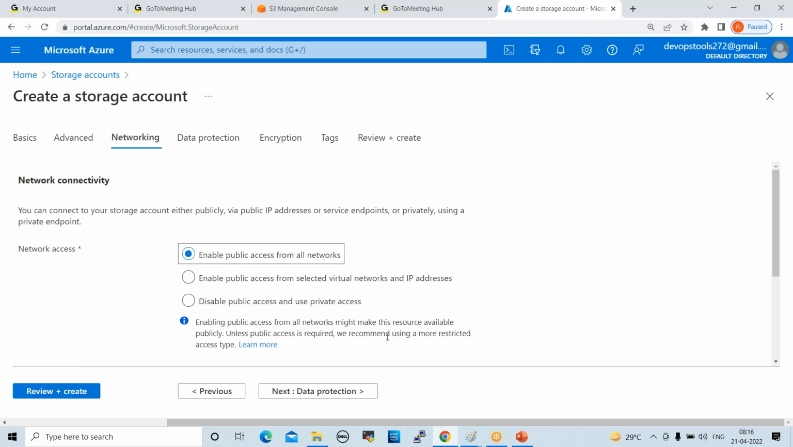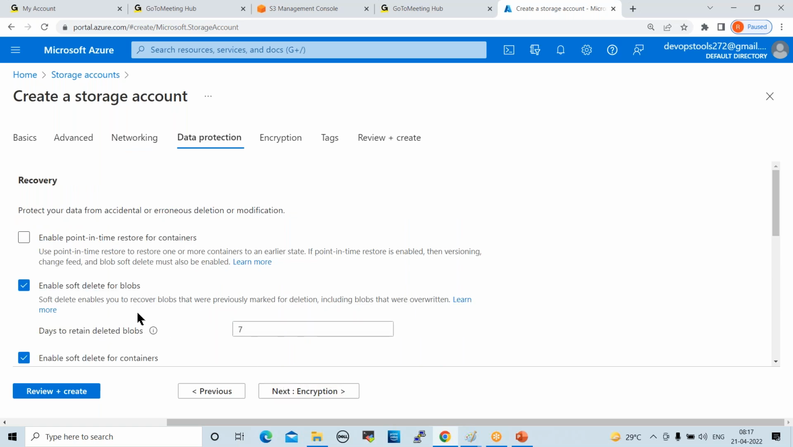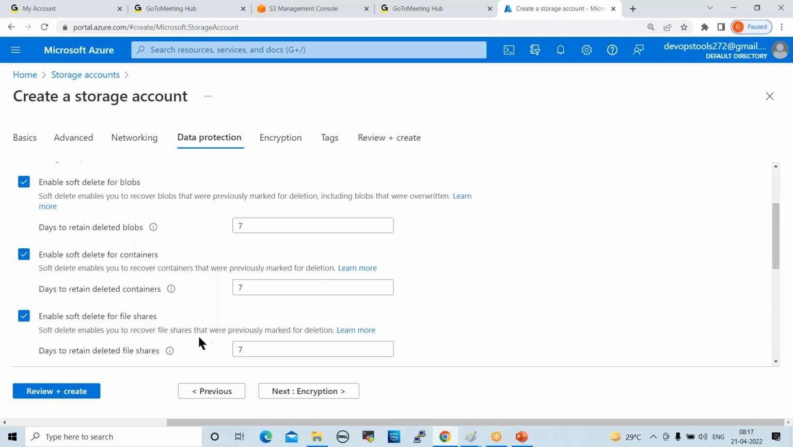So network access: enable public access from all networks. If you click on this, it will allow all access, right? Now click on next, data protection. See here, enable soft delete for blobs, with days to retain deleted blobs. So 7 days. If you enable this, after 7 days, whatever replication data you are taking, that will be removed.